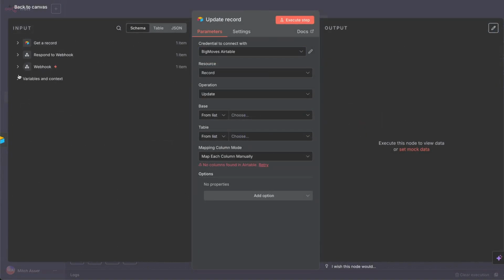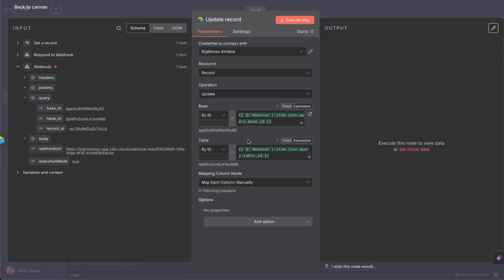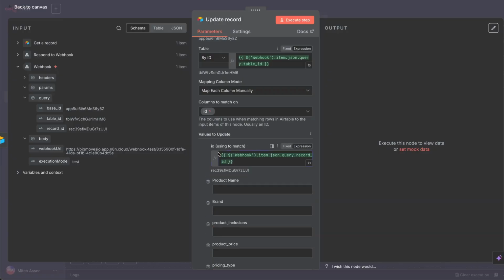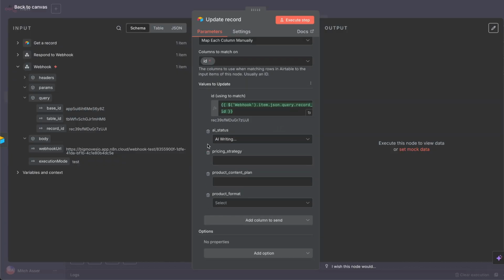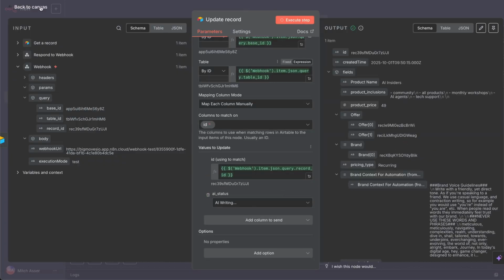So again, we just add in the same variables, base ID, table ID. It will then read the base ID and table ID, and then we can add the record ID in this section here. And we're essentially just going to remove everything except for the status. And we're going to change this to AI writing. So this will tell us on the dashboard inside of Airtable that there's actually something happening.